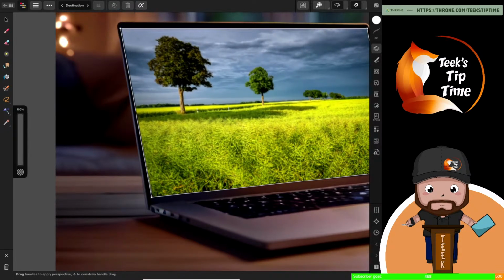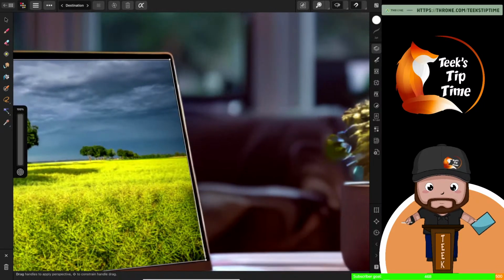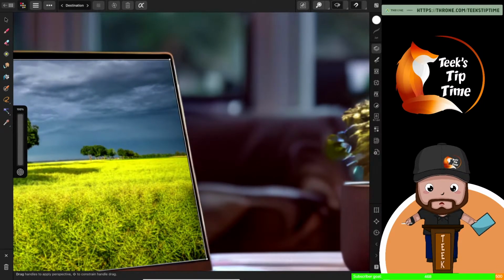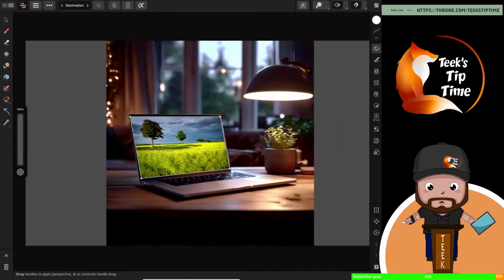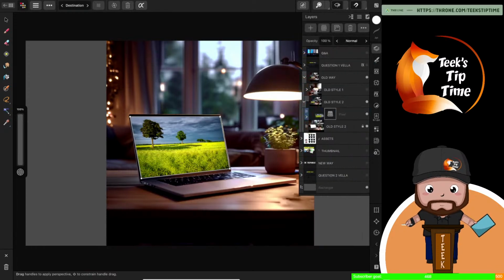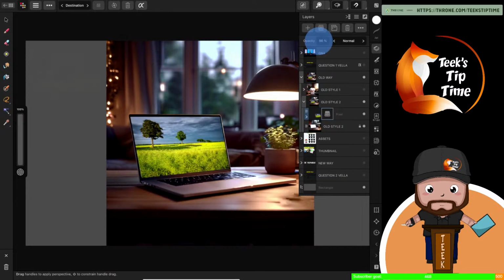Just so you can't see white. Try and do the same on the side. And there we go. Now again, to make this look better, you could change the opacity, make it more blend in. So let's change this one to 87 as well.